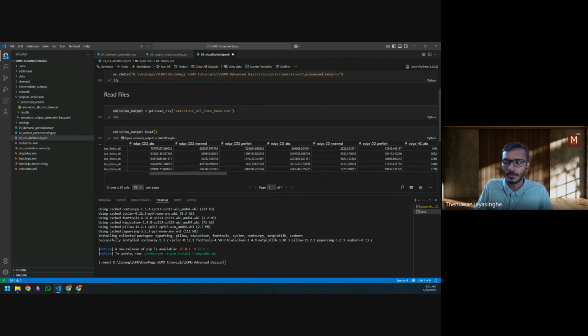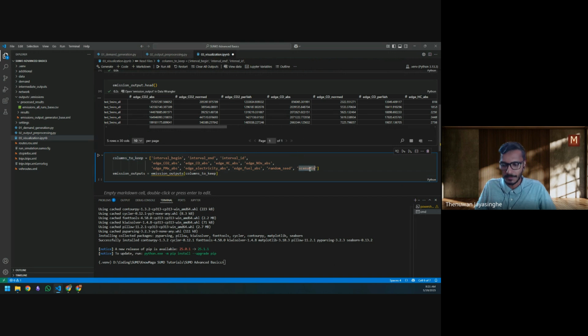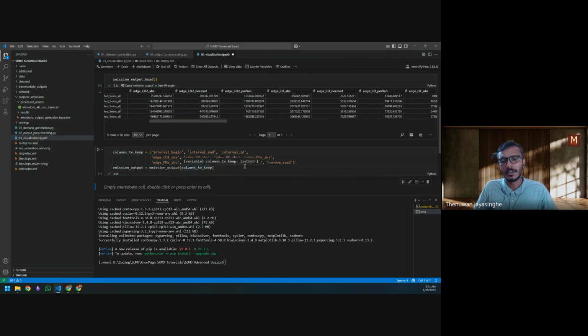Right. So this is our emission outputs. So let's use the columns. Let's keep some columns, not everything. We'll keep some columns just because not all the things are mandatory. I mean, we can keep even just one column. I guess these are also not necessary because I'll be visualizing only the carbon dioxide absolute value. But you can keep them, because if you want to change these, you can feel free to do so.